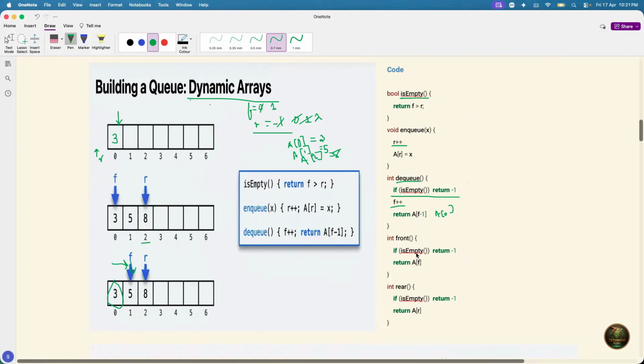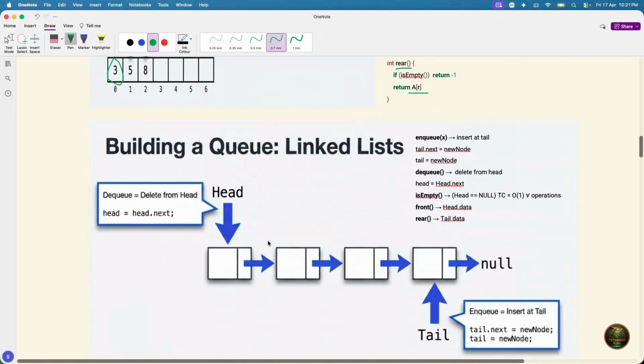Similarly, whenever you have to find the front element, you will do a of f because f is pointing to the front element, and whenever you have to find the rear element, you will just do a of r because r is pointing to the rear element. So this was how to build a queue using dynamic arrays. Let's see how to build a queue using linked list.